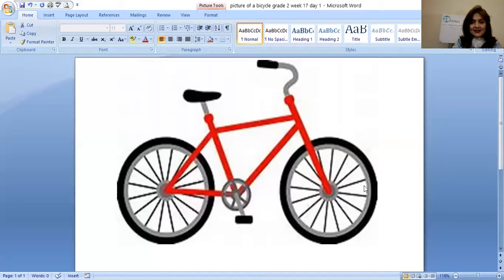So here you can see this picture. Can you see my screen? Yes? Correct. All right. So what is this picture about? First of all, we are going to write down: this is a, what is this? It's a bicycle. Correct.